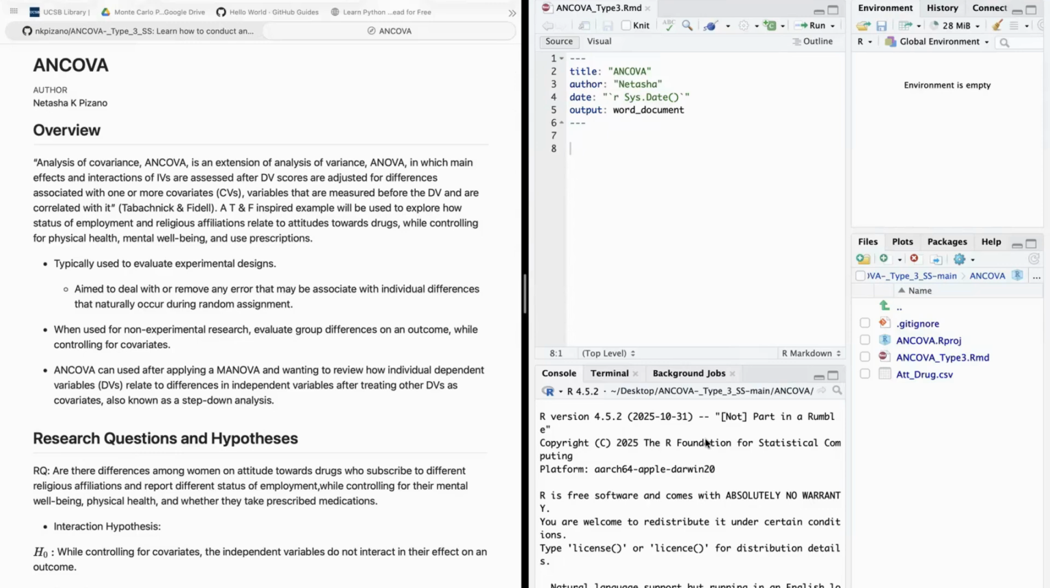In this case, what is so unique about ANCOVA is that we actually can control for covariates that we believe have sort of impact or known impact on our dependent variable. One more time, we are going to be controlling for variables that we think have some sort of impact on our DV and then assess the effect of independent variables and their interactions.